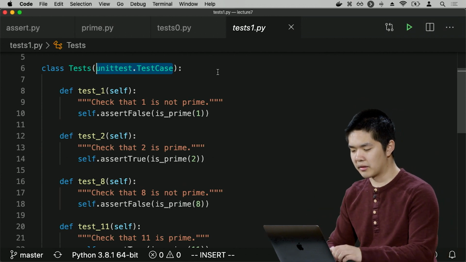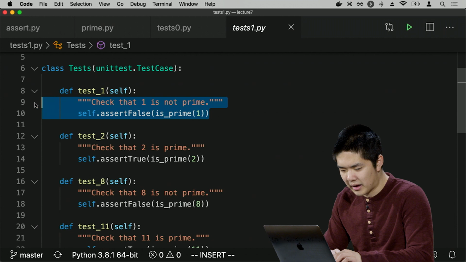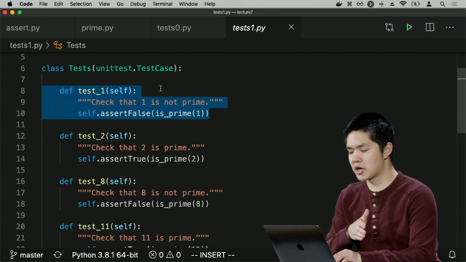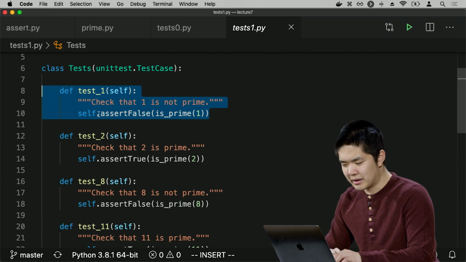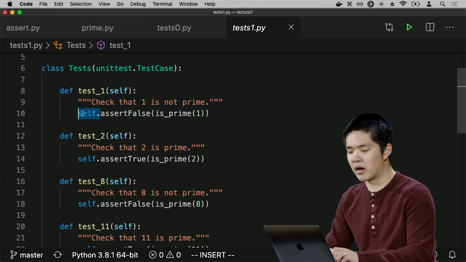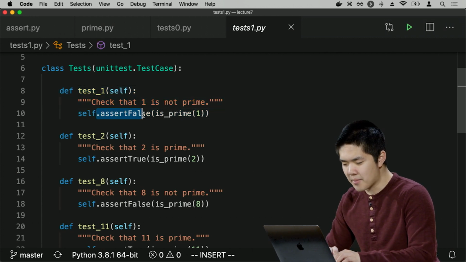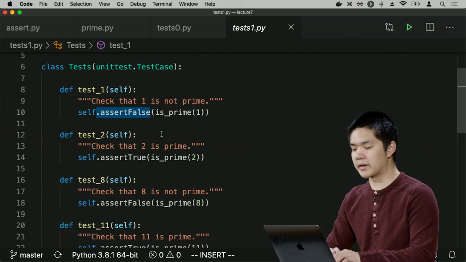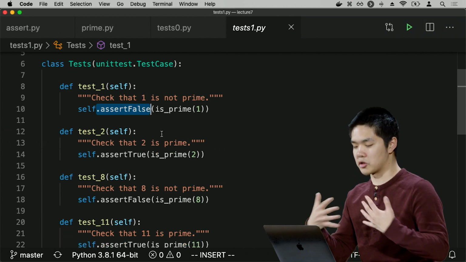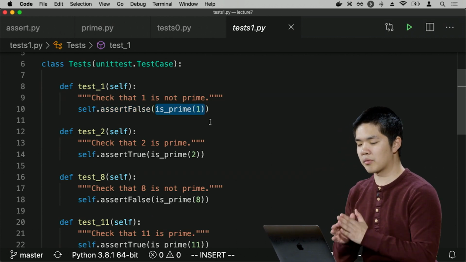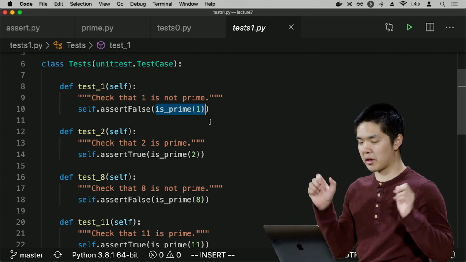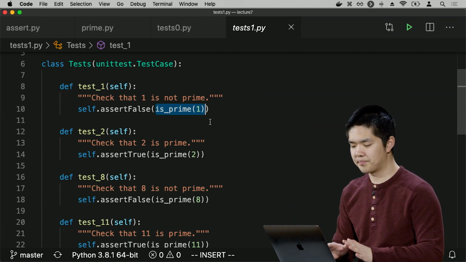So, for example, this very first test checks to make sure that 1 is not prime. The way I do that is by calling self, this testing object itself. It happens to have a method built into it called assertFalse. There's an equivalent assertTrue, but I would like to assert false. And what would I like to assert is false? isPrime1. So whatever isPrime1 is, that should be false. And I would like to just assert that it is false.